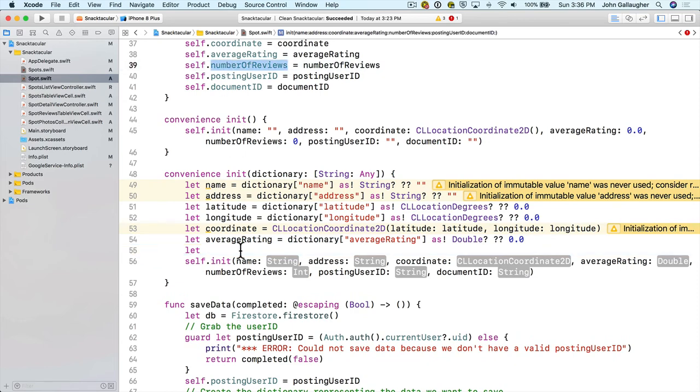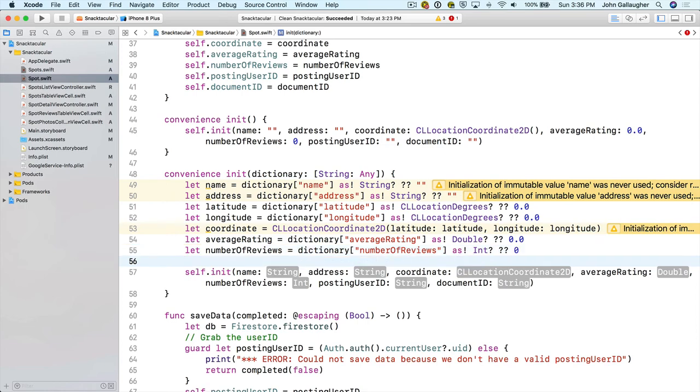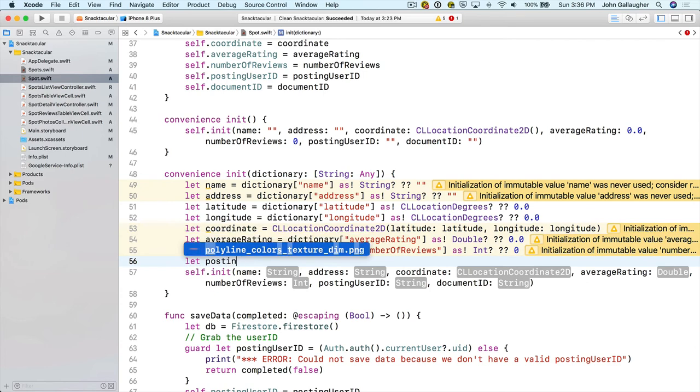Let's see, numberOfReviews equal dictionary, you guessed it, open bracket, double quote, numberOfReviews, close double quote, close bracket, as exclamation point, and this is an Int, Int question mark, then question mark, and it'll be 0 if we have a nil value in here. And then the last thing that we need to pay attention to is let postingUserID equal dictionary, open bracket, quotes, and then it's postingUserID, close quotes, close bracket, as exclamation point, String question mark, and that'll be empty string.